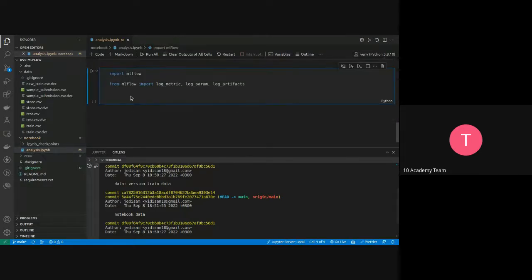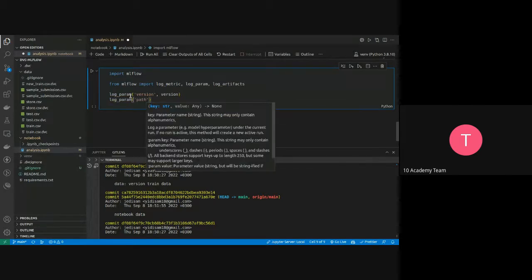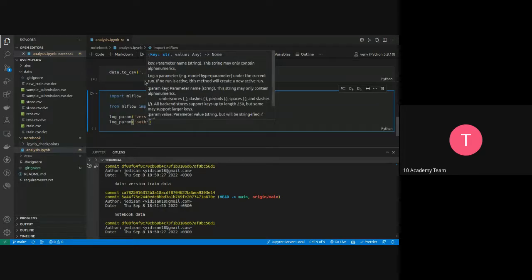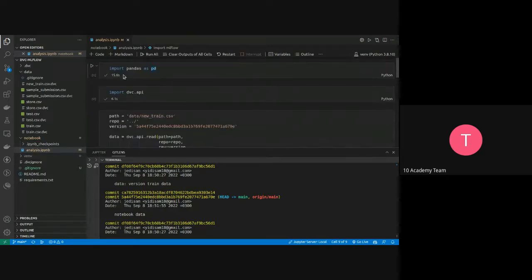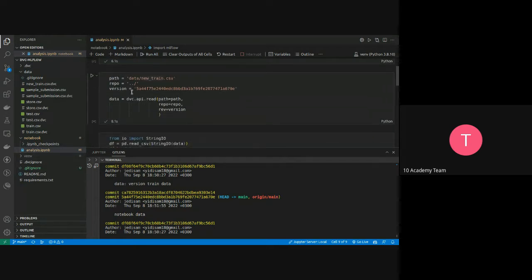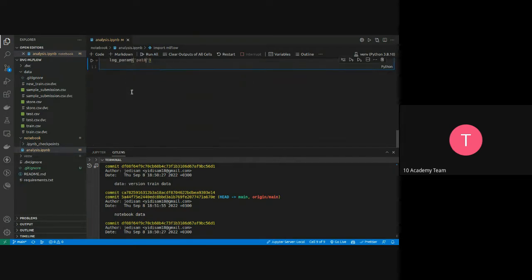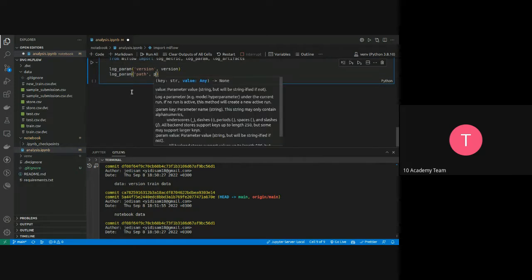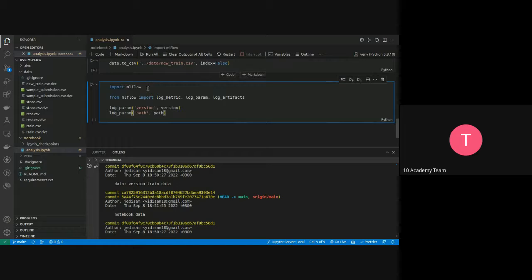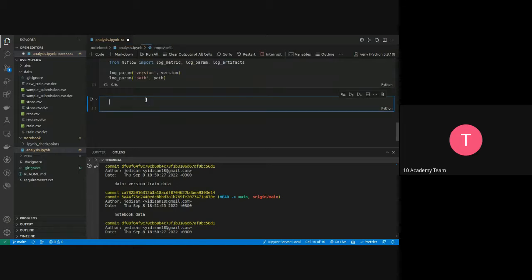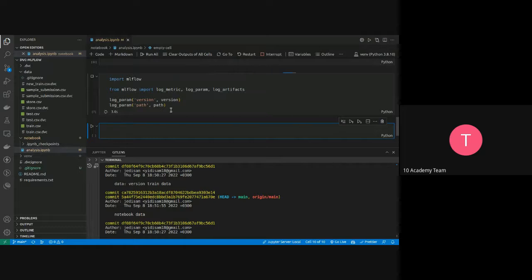So what we do is we can just call the log param, version, log param has, what was the path mentioning? Was it the repo? Okay, yeah, so the path would give us the file name and the version. So both, just logging those would be enough, right? So let's log the parameters using MLflow.